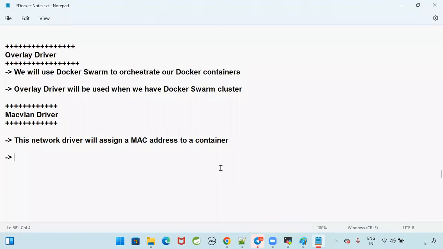MacVLAN driver is available. This network driver will assign a MAC address to a container. This makes it appear as a physical device. The MAC address will make our container appear as a physical device. So you can see the physical address. A physical address will be assigned to the container when you go for this MacVLAN driver.